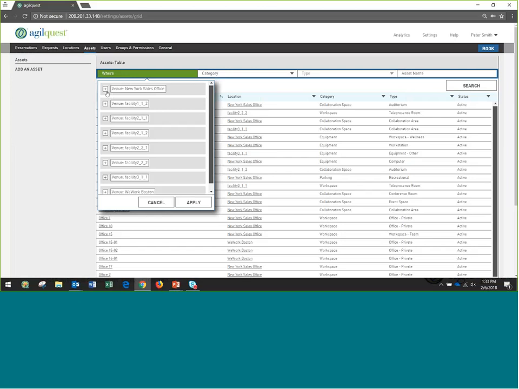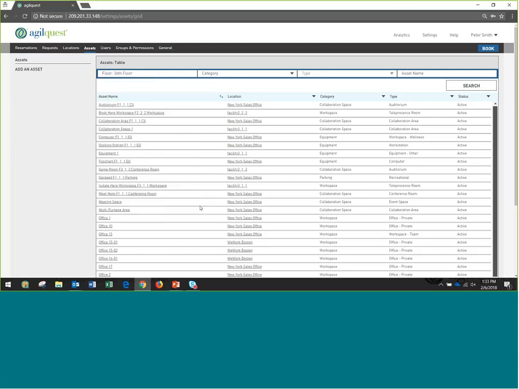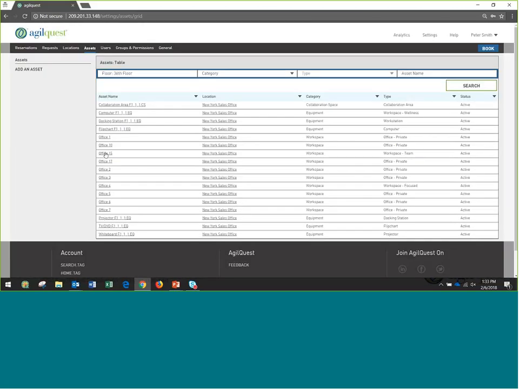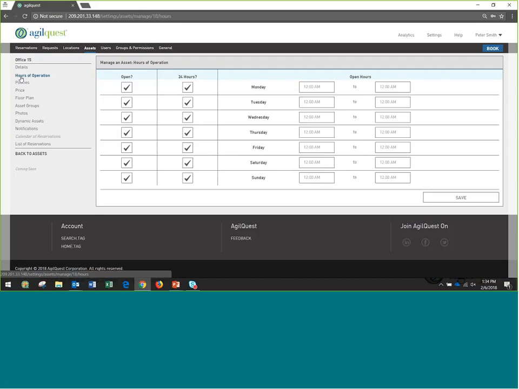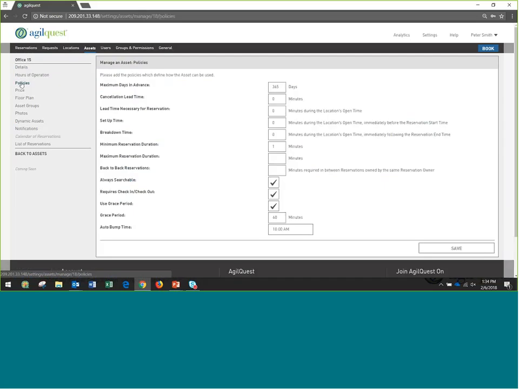So let me go ahead and call up one of those assets that I was just looking at. We'll pick Office 15 here. And you can see, I know Michael didn't touch on this in great detail, but there is quite a bit of information behind each asset: not only where it's located, but what amenities may be there, hours of operation, and schedules down to the asset level. But where I'm going is to the policies.